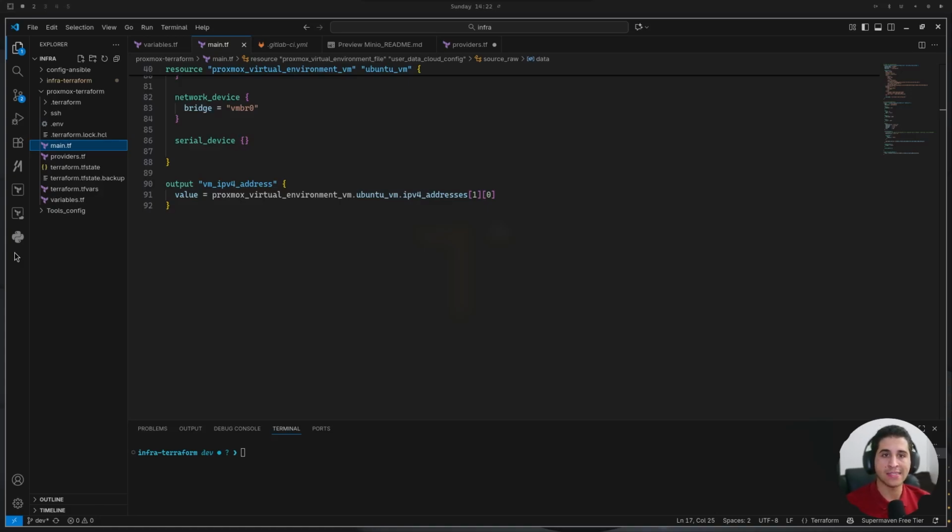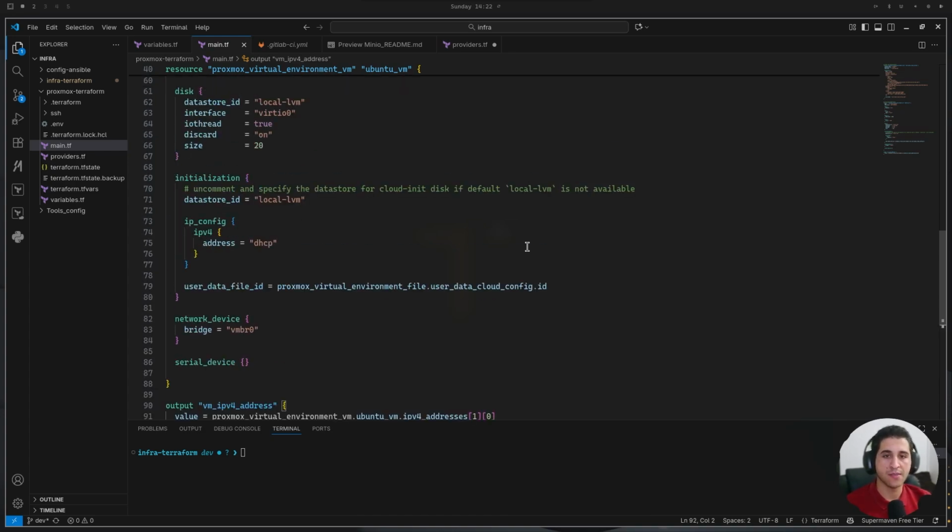So last time we created a VM using Terraform on Proxmox. In this video we're going to continue to set up our Kubernetes cluster. Before we do that, note that you can create multiple VMs.